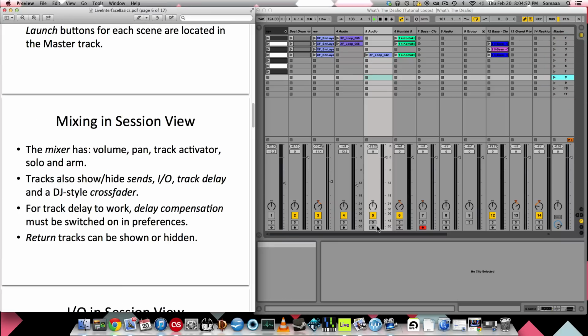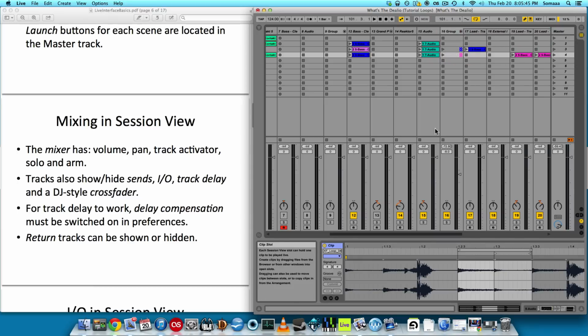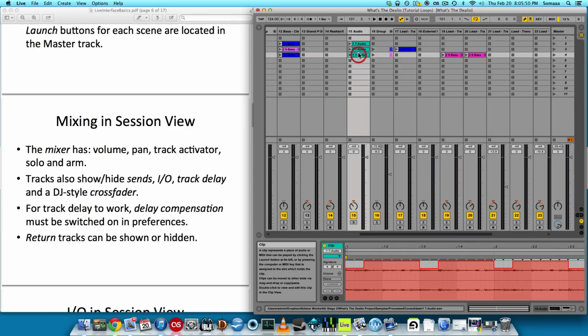Mixing in session view. The mixer has volume, pan, track activator, solo, and arm. So if I want to change volume, this is the volume fader. I can also pan it left and right. I can turn the whole track on and off. Why did it stop? Maybe it's not looped. I think it's going to play once. So let's play something else.